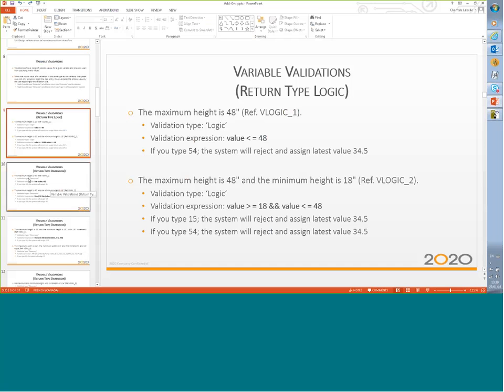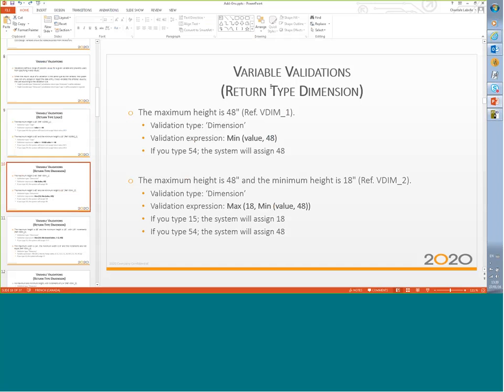So if we go back to the PowerPoint presentation, validations with the return type dimension. First example, the maximum height is 48. So we set the variable property to dimension. The validation expression will be minimum, open parentheses, value 48, close parentheses. So if the user types 54, the system will assign 48, which is the maximum value.